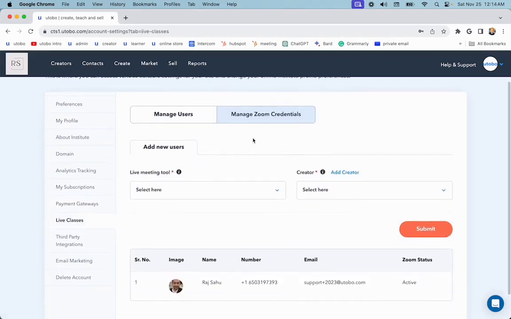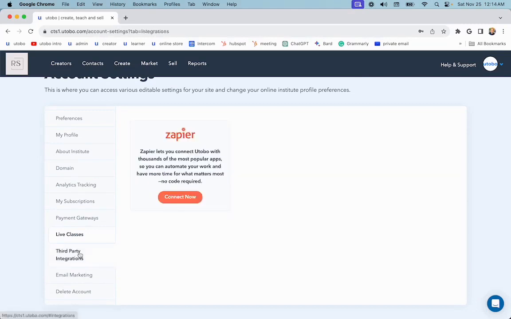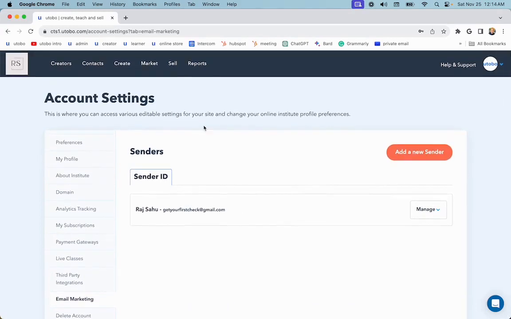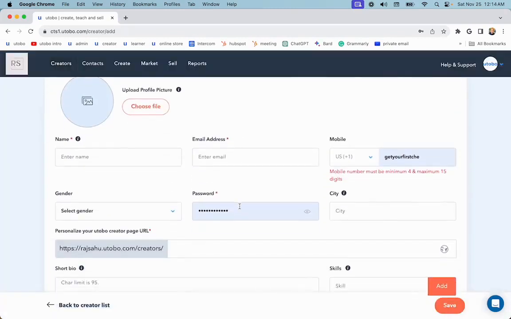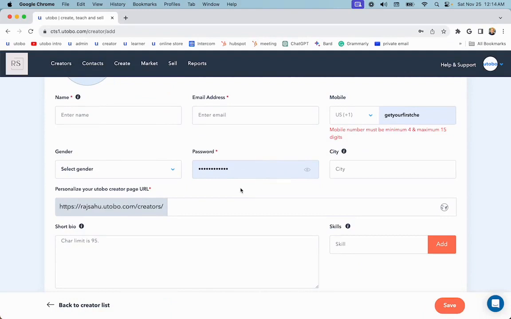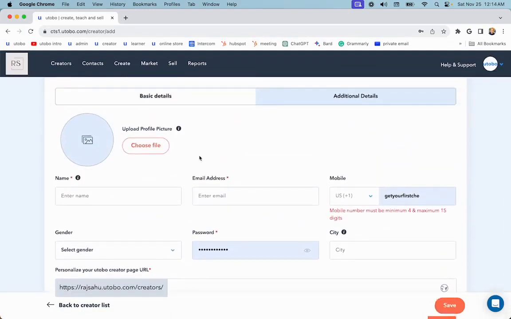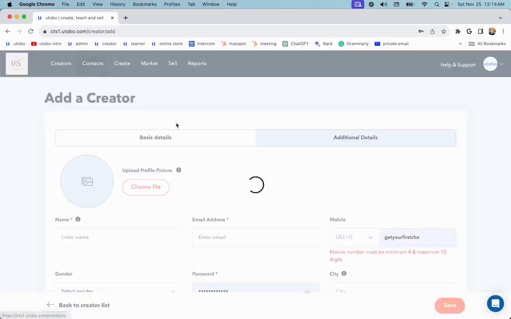We are the only few platforms that supports Zoom integration. It would help you conduct one-on-one live classes with your customers. Integrate Zapier. Add sender ID to send marketing emails from the platform. You can add multiple creators based on your plans. Every single creator would have their own login credentials. They can add courses and track learners and fees using their own login credentials.